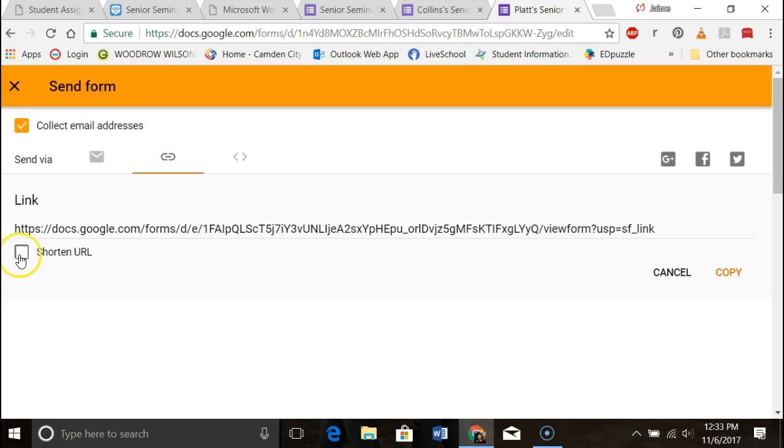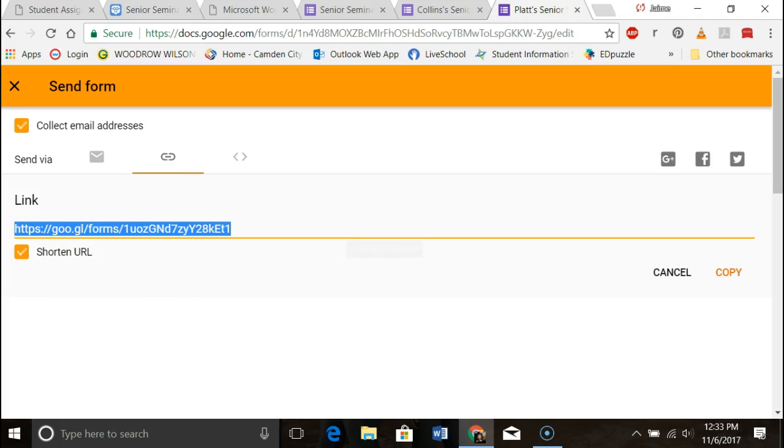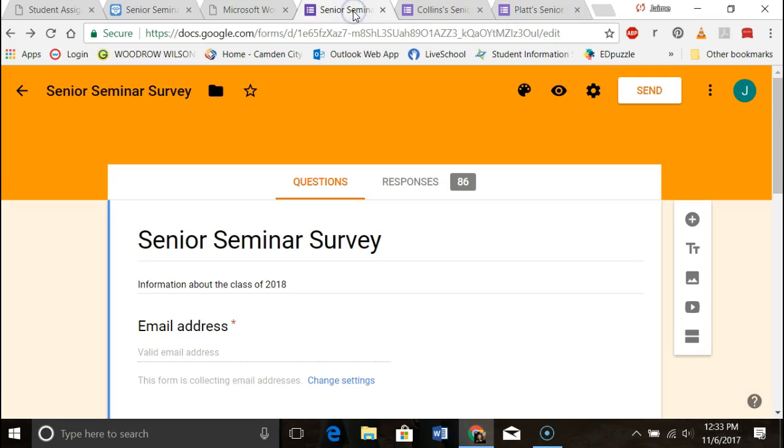And you can shorten it if you choose to, or you can just copy it, and then wherever you want to share this with them, that's where you would put this link. If you want to just tell them the URL to type in, you might want to shorten it. It'll be easier for them to do. So once you have them filling this out, what you want to do is go to responses.